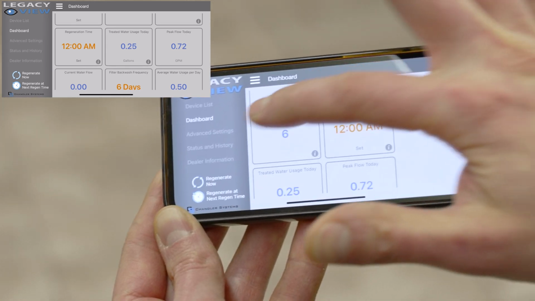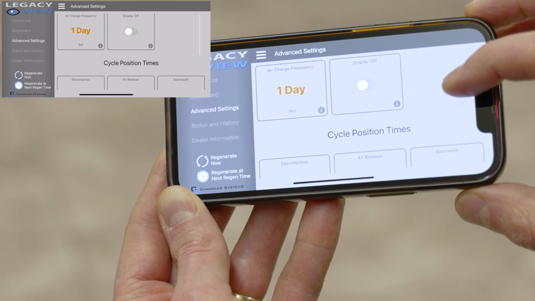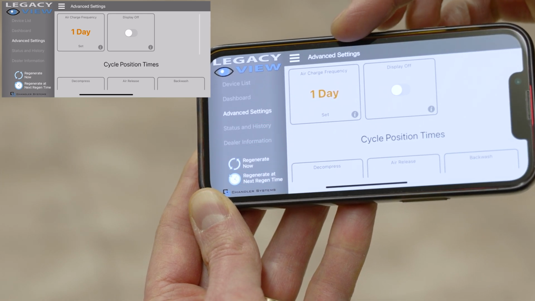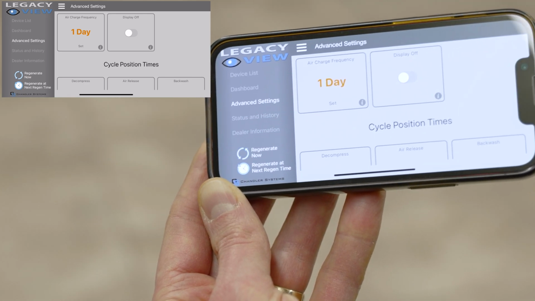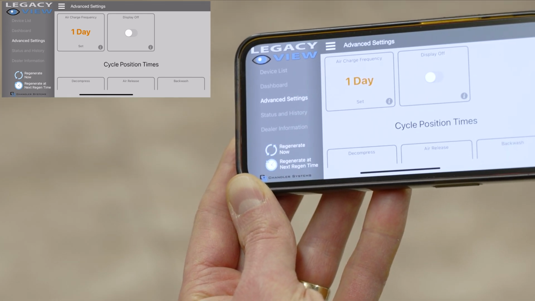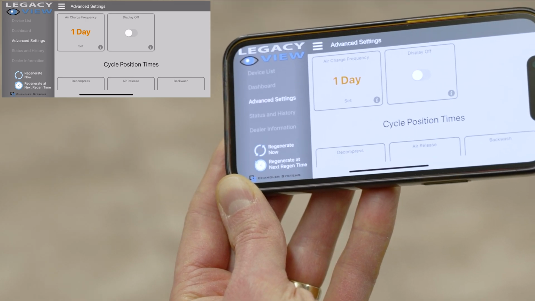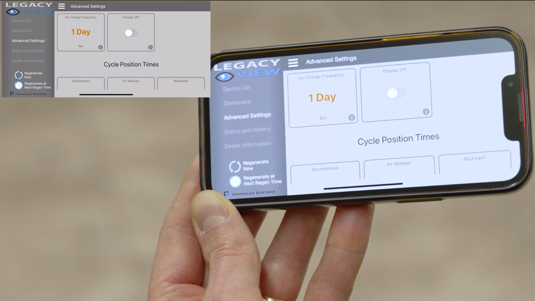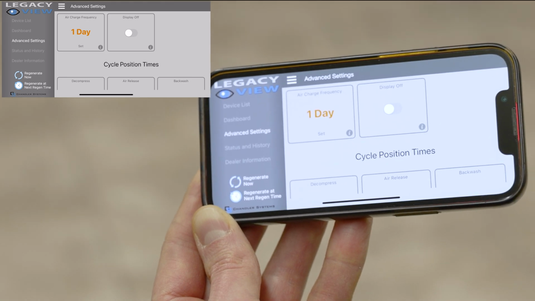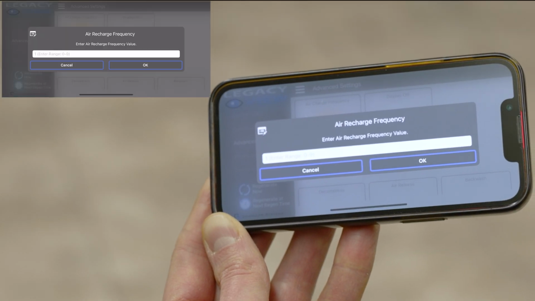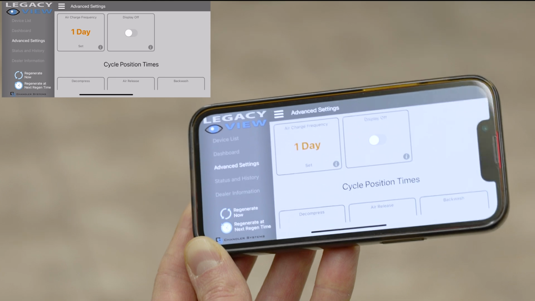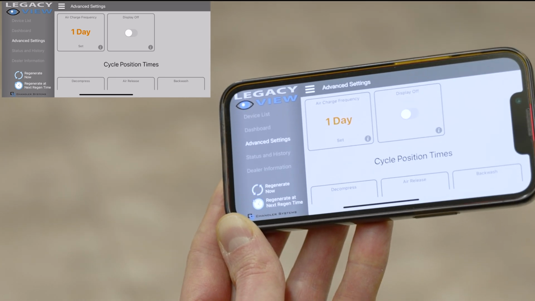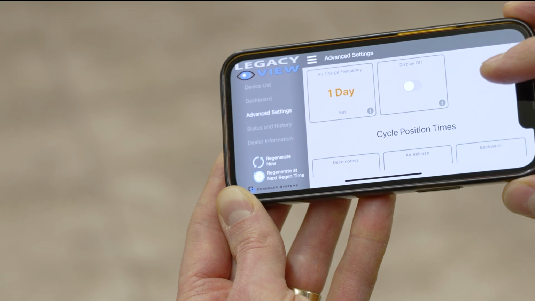If we go to the advanced settings, we're going to see all the cycle position times, starting with the air charge frequency. Our iron and sulfur filters charge the air every time they do the full regeneration, but they also have a separate air replenish cycle that goes typically every night. That's the default. That's what we recommend doing, but you can change that if you'd like it to just go every 2 or 3 days. Or if you only want it to draw air on the regeneration nights, you can just zero that out.